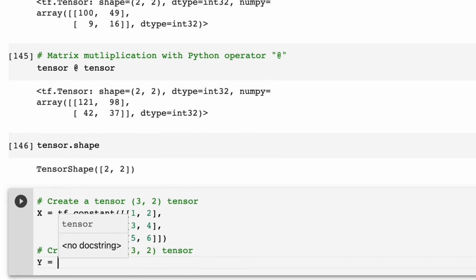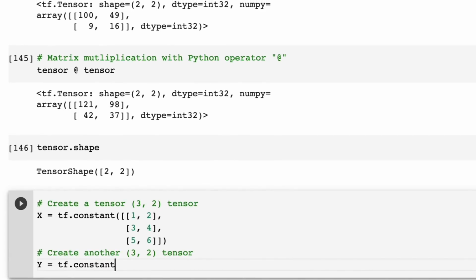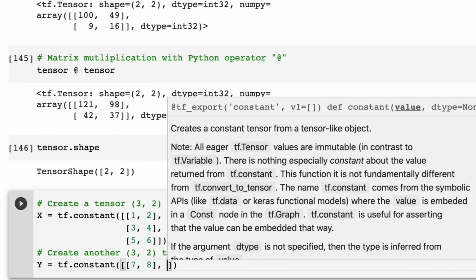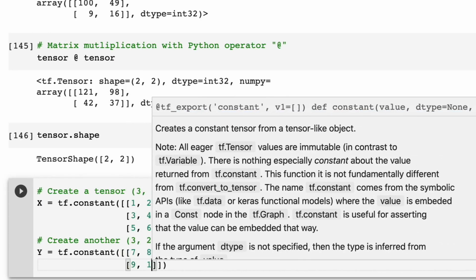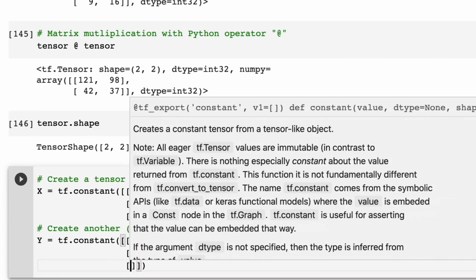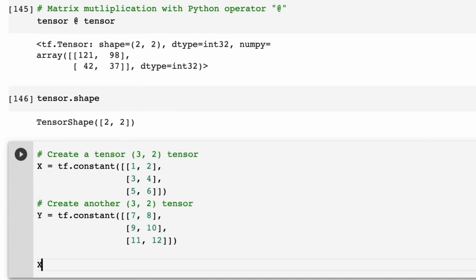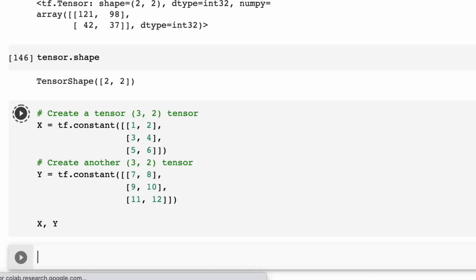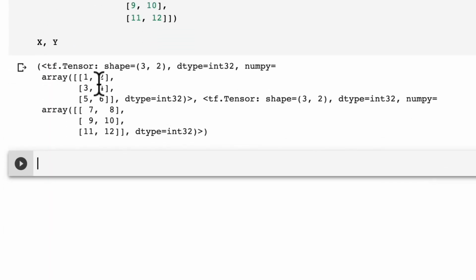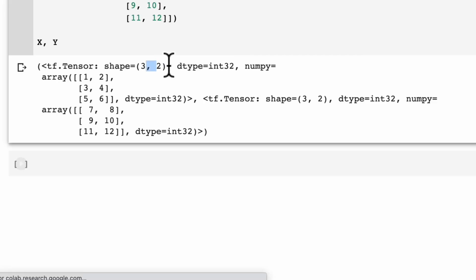And then we want to create another 3, 2 tensor. In this case, it can be y equals tf.constant, and we'll just increase this one. So that can go from 7, 8, 9, 10, 11, 12. Wonderful. Let's have a look at both of those, X, Y. Okay, so we've got two tensors here, both of the same shape, 3 by 2, and they have slightly differing elements.